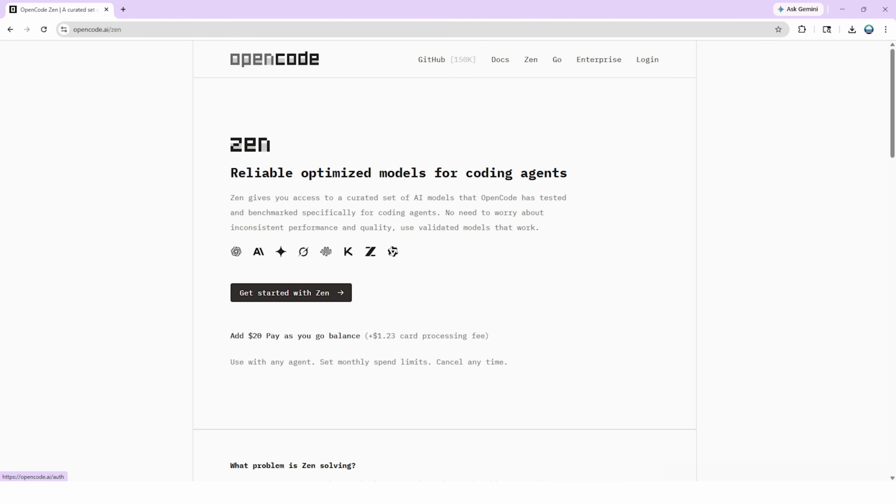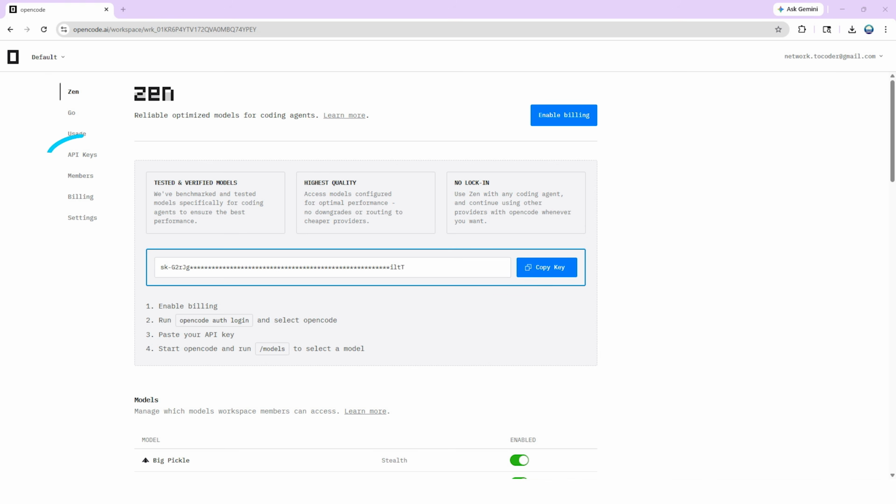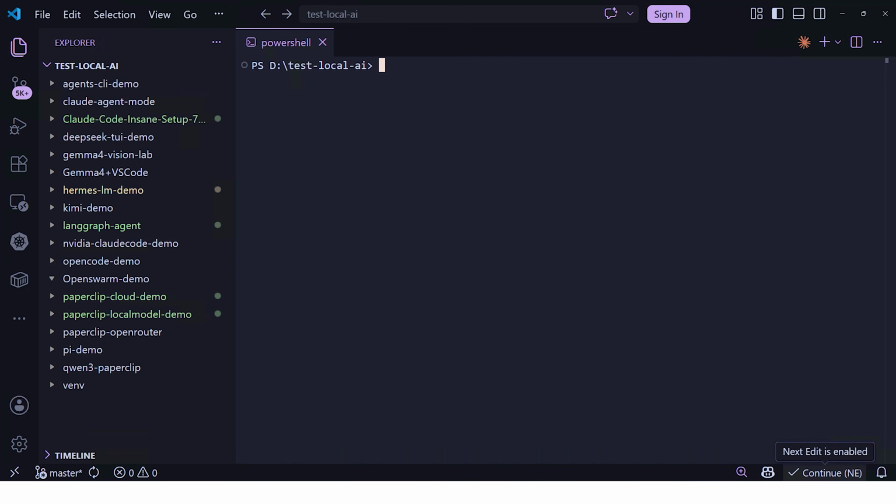First, I need an OpenCode Zen account. I head over to opencode.ai, click on Zen and sign in with Google. No billing, just the free tier. Then I go to API keys, create one, give it a name and copy the key. I'll need this in a moment.